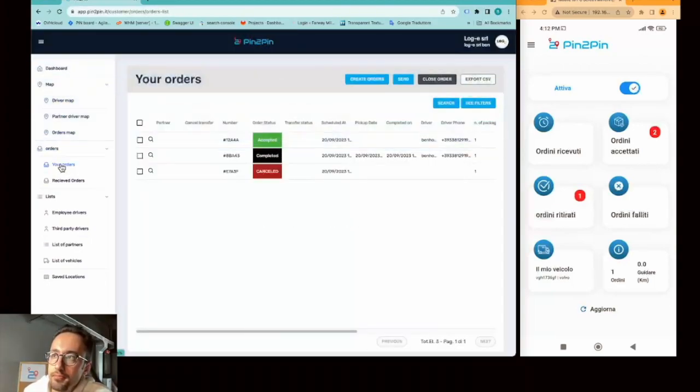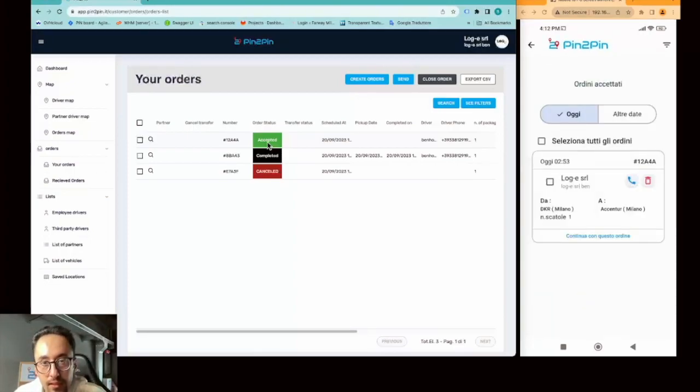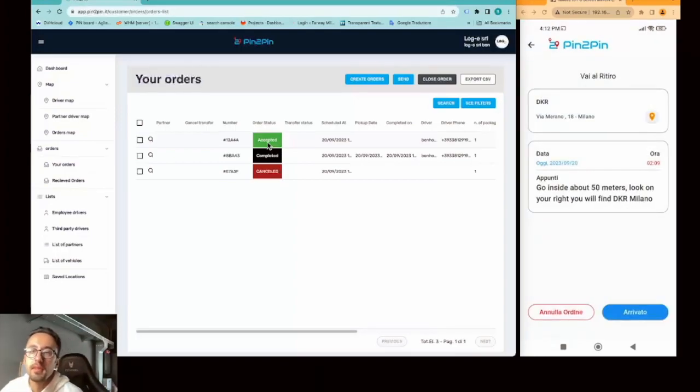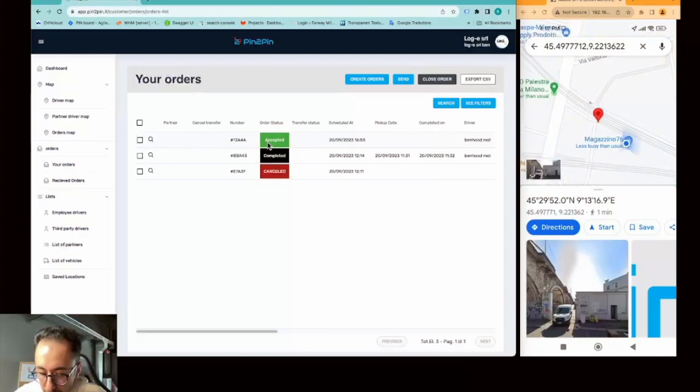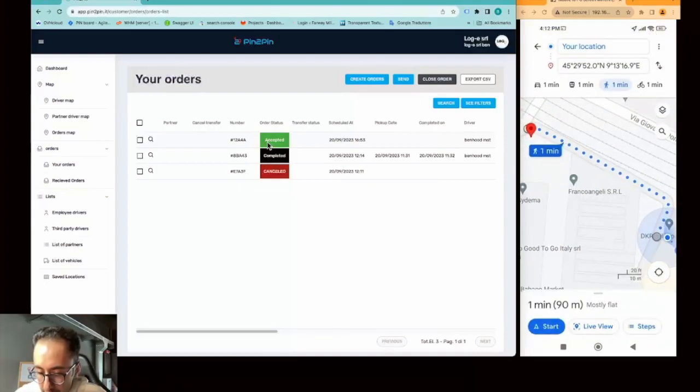So let's go back to orders. As you can see, the order status now is accepted. It means the driver has accepted the order. Now on the mobile window, let's say the driver can deliver the order. So he opens the order and he sees the page which says go to the pickup point. He has the option to tap on the address and open it immediately in Google Maps, like this. And then they can, of course, choose directions and immediately go to that destination.